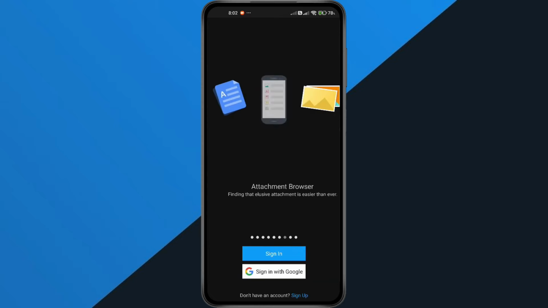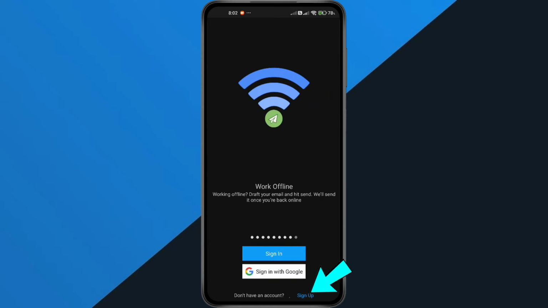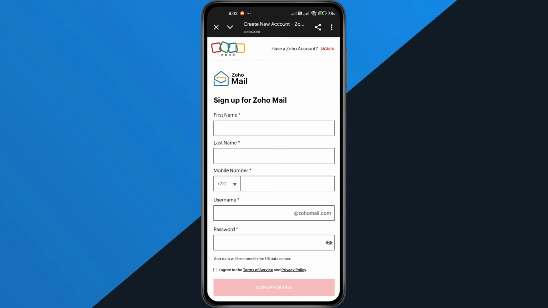Now let's create your account. At the bottom, tap on Sign Up. This will take you to the Sign Up page. Here's what you need to do. Enter your first name and last name. Add your mobile number. Make sure it's the one you're currently using.